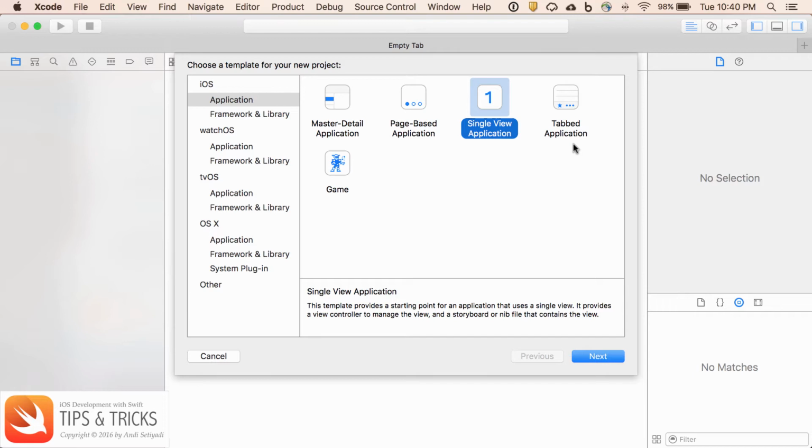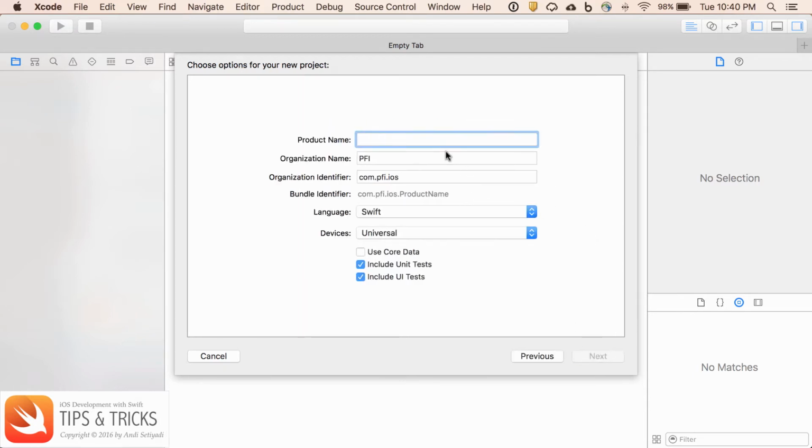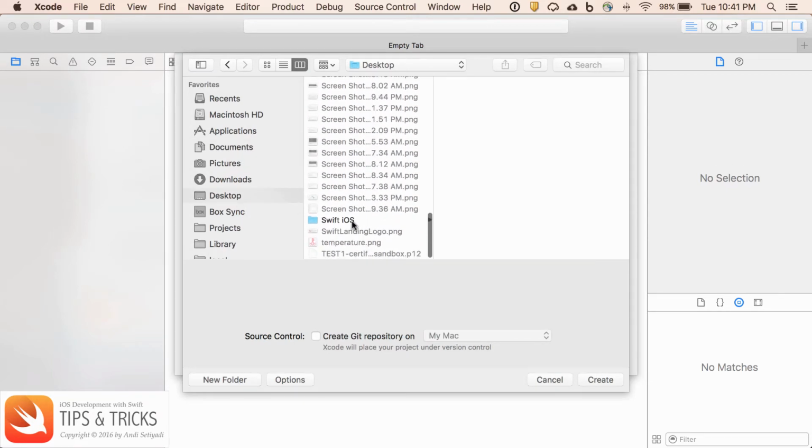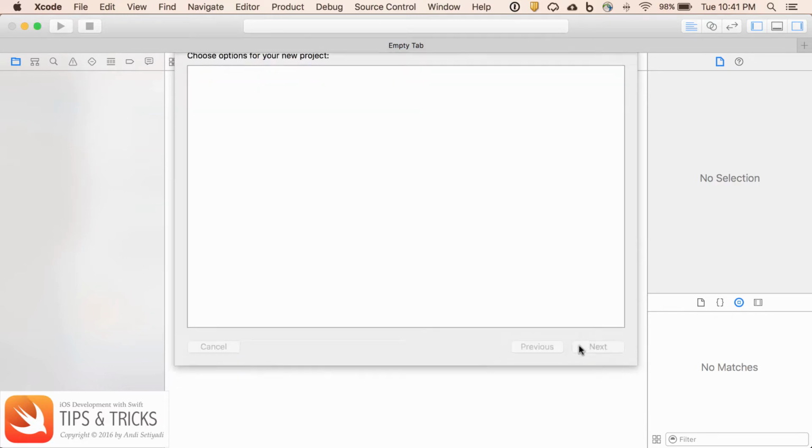My name is Andy. In this lecture, we're going to cover auto layout, and we're going to start from the basic one and gradually increase our complexity. So let's create the single view application, and I'm going to call this auto layout project. I'm going to select the folder where I'm going to put this project.